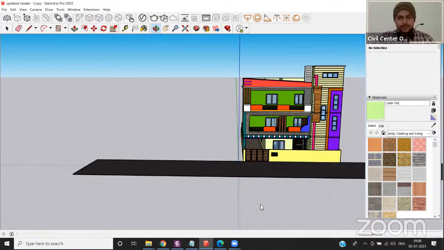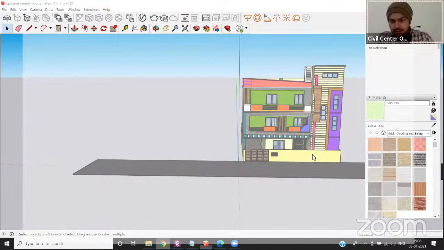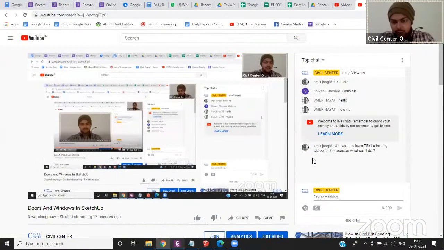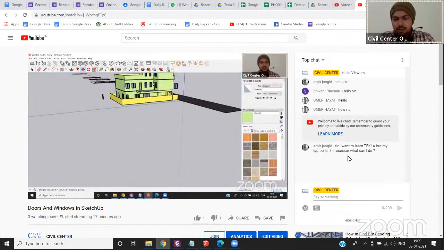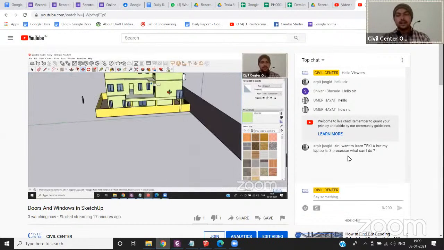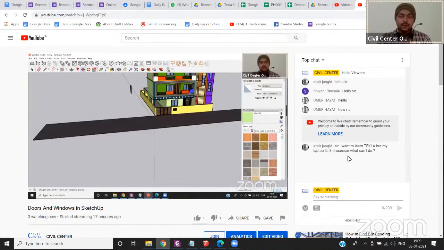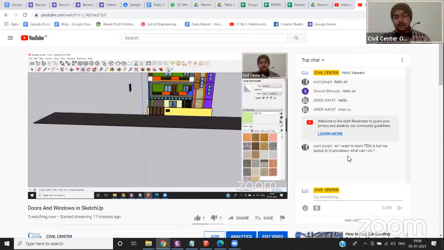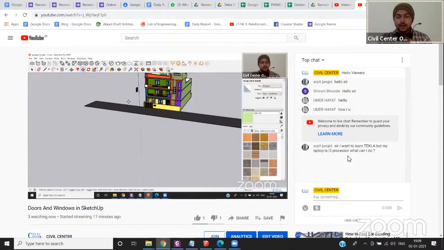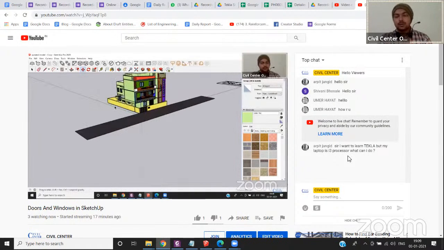Let's look for the comment now. Arpit says, "Sir, I want to learn Tekla, but my laptop has an i3 processor, what can I do?" Arpit, in this case, if your laptop has an i3 processor, then it will be very hard for you to work on Tekla because it will make your laptop slower. So it is better if you get an i5 laptop.